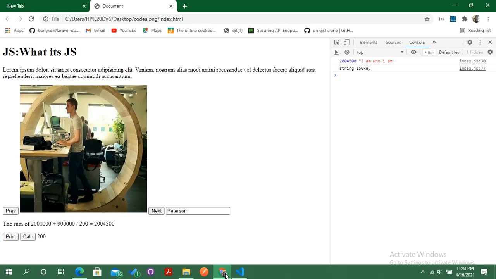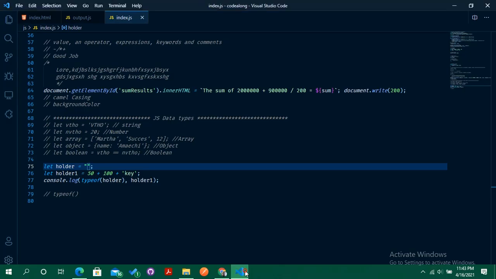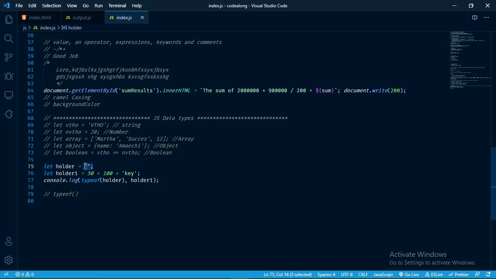Okay, it returned the string. Actually it returned the string because it saw the double quotes here, and that's the reason why it returned a string. So let me remove these and place it back to where it is, for 5 plus 40.